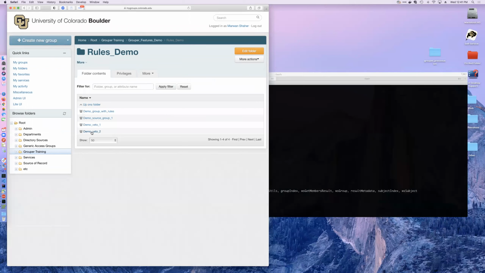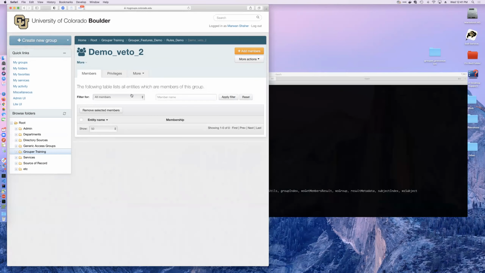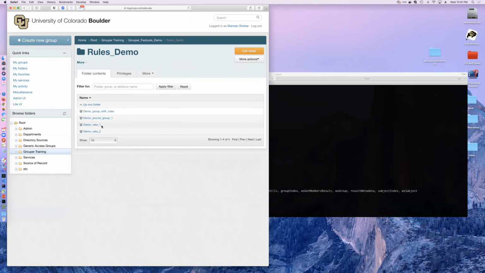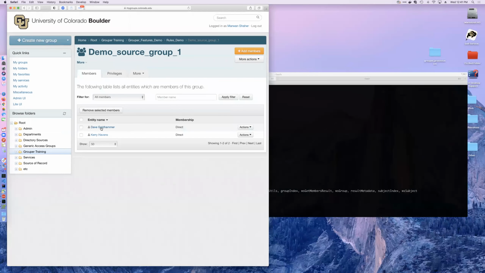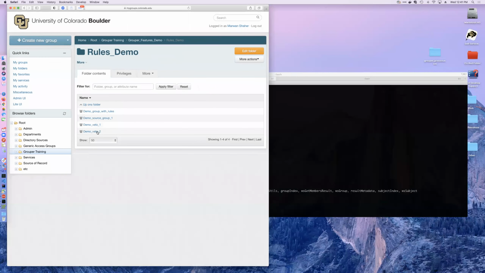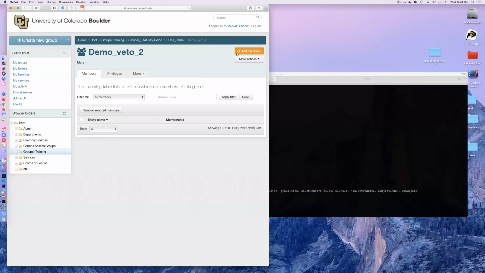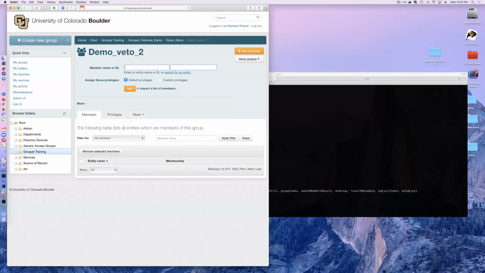There's another way of doing it, and that is you can set it so that they have to be a member of another group before they could be added to this group. So this is the source group here. It's got Dave and Carrie. If I try to add someone else to this group, it'll say, no, they need to be part of that.